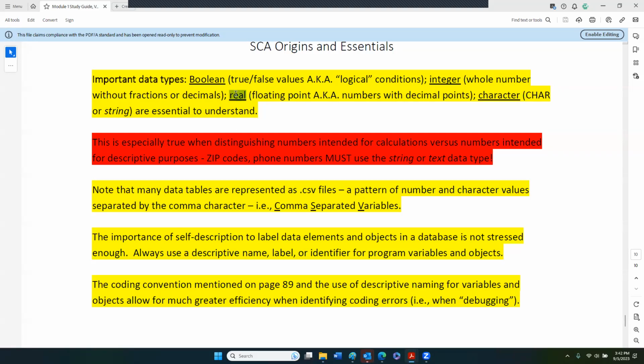Real is a data type that involves numbers with decimal points. So real numbers are numbers with decimal points. You may have had that in a math class somewhere along the lines. That's often referred to as floating point or double floating point. So sometimes you'll also see the reference to floating point. Floating point calculations are calculations with decimal points, numbers that use decimal points.